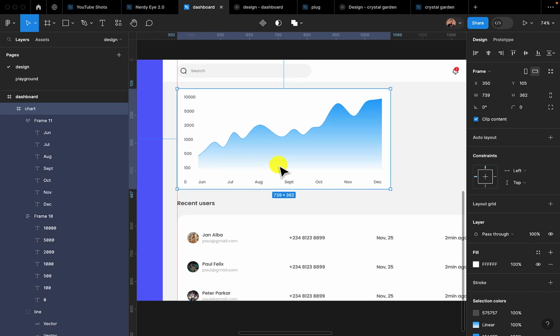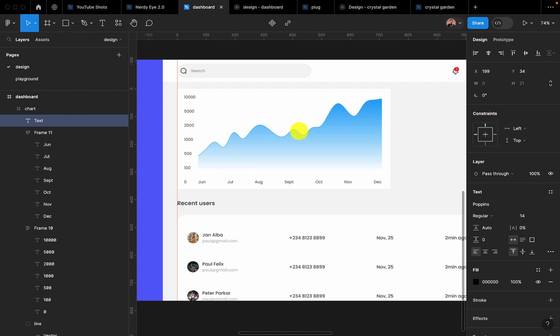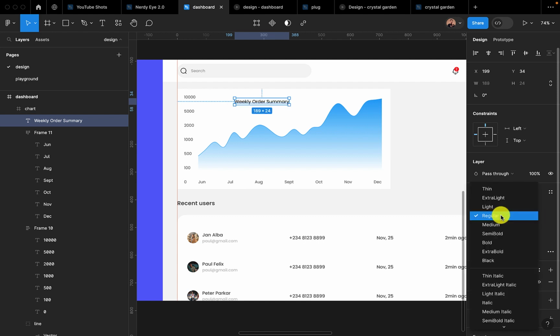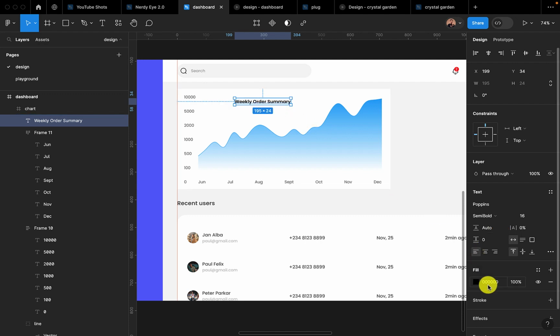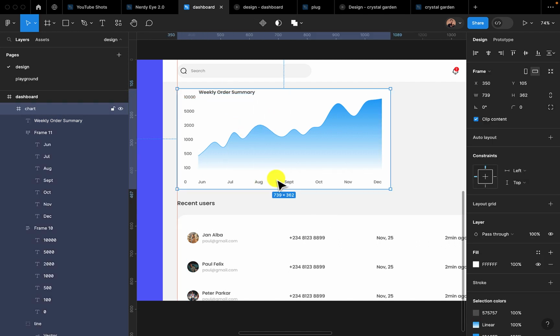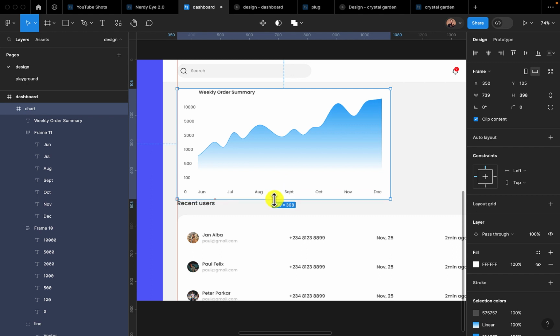It doesn't really matter. The next thing I actually want to do now is to give it our heading. So every line chart should actually have a heading. So I will click on a text here and type a text here. Let's call this weekly order summary, right? So I'll make this a slightly bigger text. Let's say 16, and a semi-bold will serve. I don't want it to be that thick, so 575757. Okay, that's cool. So this could go somewhere around here. Don't worry, we are going to adjust this just fine.